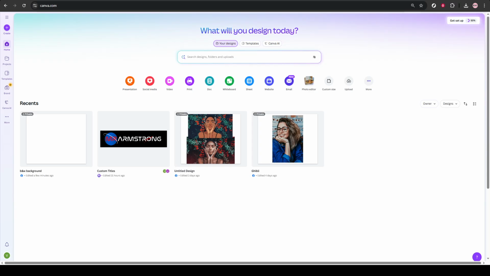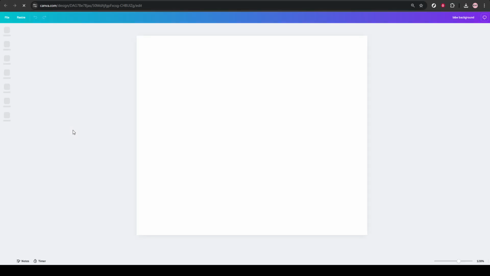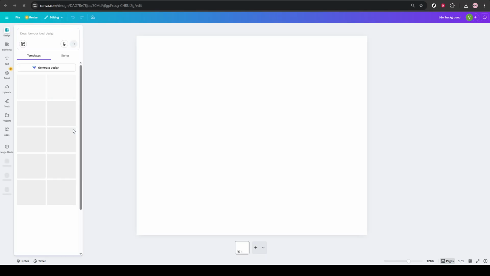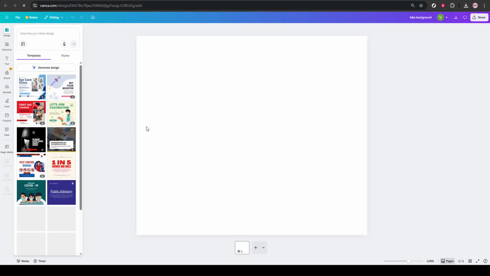Start by opening Canva in your browser. From the home page, choose any design size or open a template that fits your project. This could be a social media post, a presentation slide, or any canvas you prefer. The size won't affect the technique we're about to use.